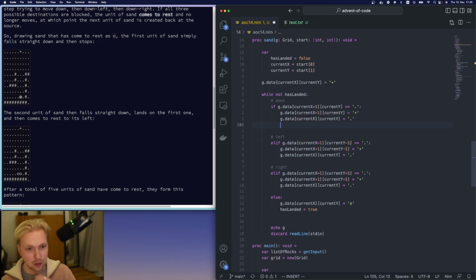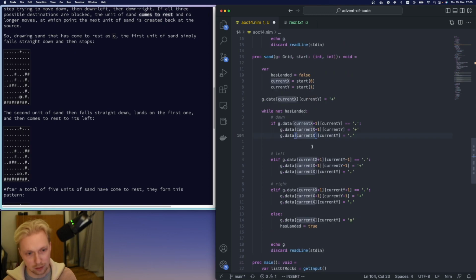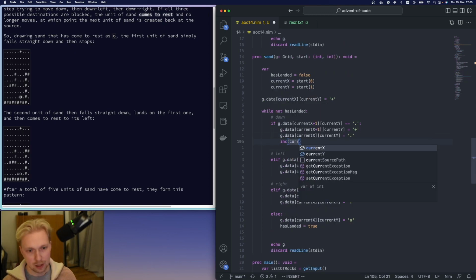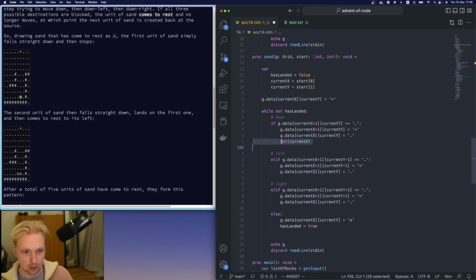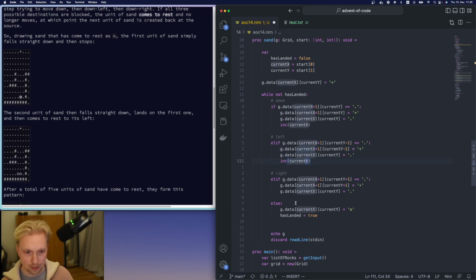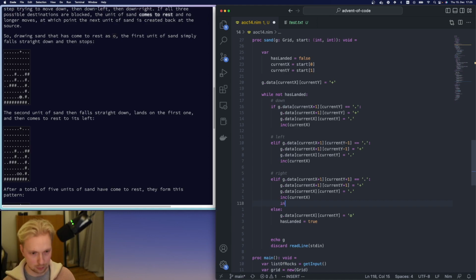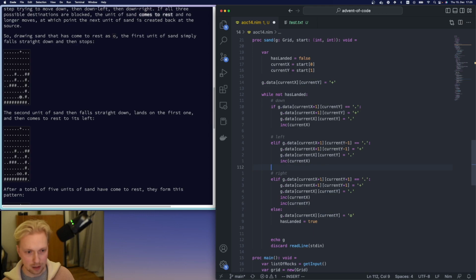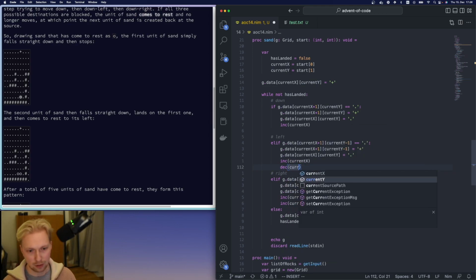And now we see, okay, no, that doesn't work. Oh yeah, and obviously why that doesn't work is because we are not incrementing the current x in this case, because if this is the case, we also should move. So yeah, here we're gonna increment, in all of these cases we're gonna increment the x, and here I'm gonna also increment the current y. Yeah, okay, current y.